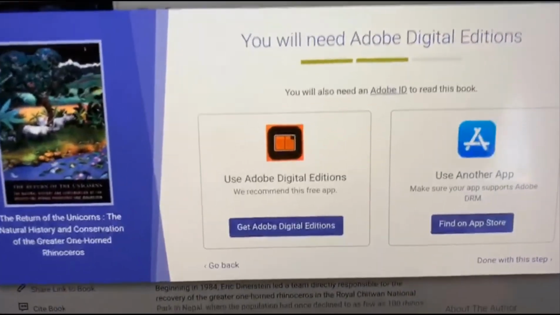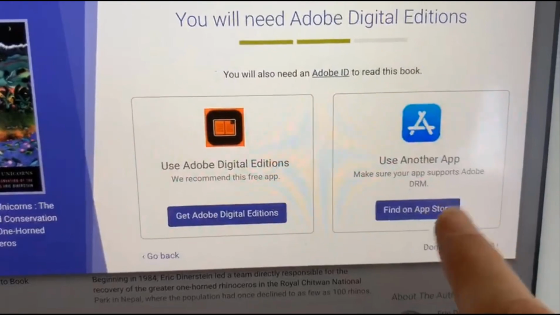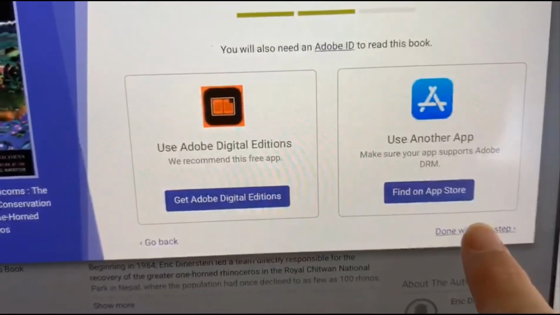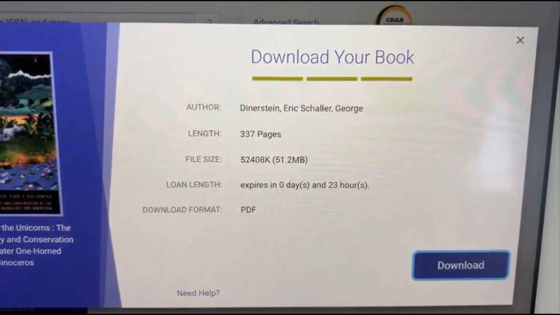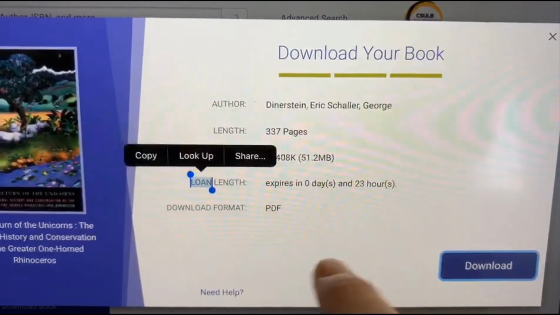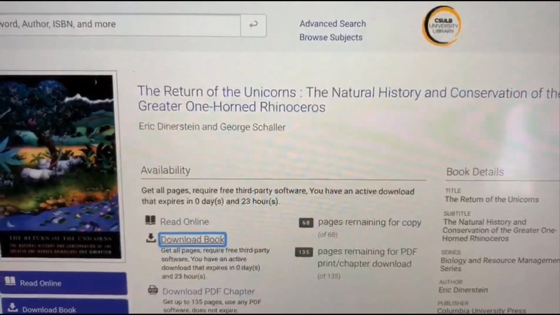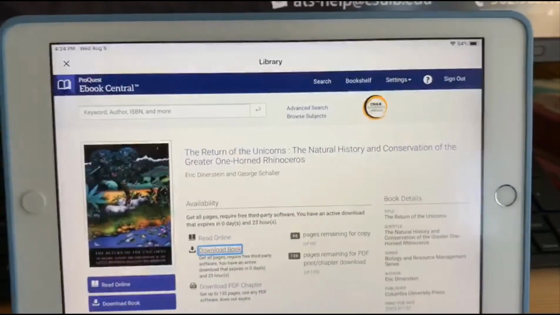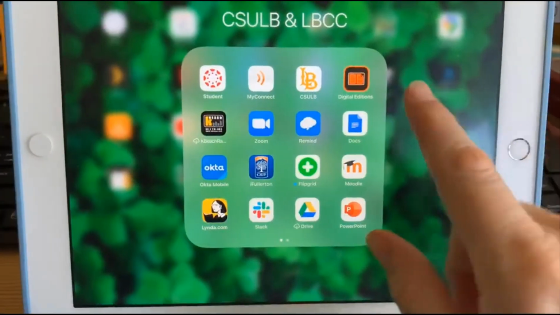Here it says I need to download the Adobe Digital Editions app. I've already done this, so I select Done with this step. And from here, I select download, and it tells me how long my loan length is. There I am, 0 days, 23 hours. I didn't need it for very long. I download it, and that's the story, you think, until now I have to go find the file.